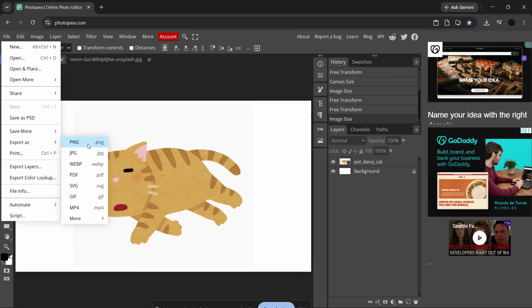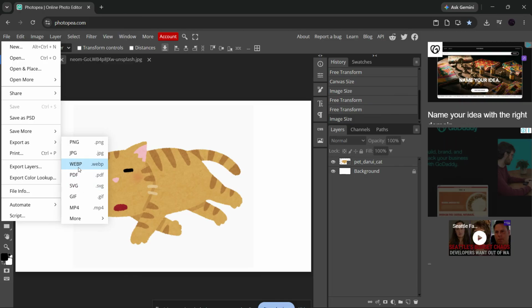If you need a transparent background or you're making a logo, graphic, or design with crisp edges, PNG is usually the best option. PNG keeps high quality and supports transparency. If you're exporting a photo or a full color image and you want a smaller file size, JPG is a great choice. Just keep in mind that JPG does not support transparency, so it's not ideal for logos or cutout graphics. If you're working with scalable graphics like icons or vector artwork, SVG may be the format you want. And if you want a modern web-friendly image format with strong compression, WebP is another excellent option.